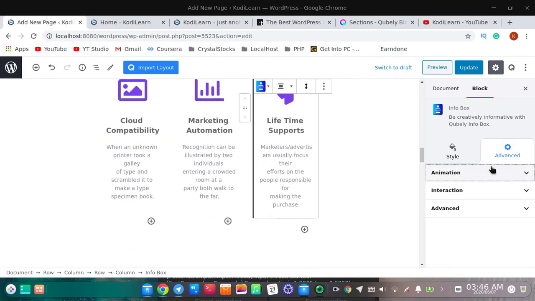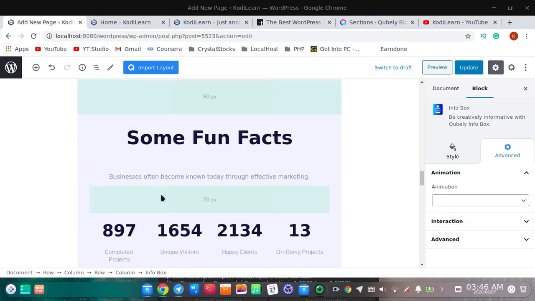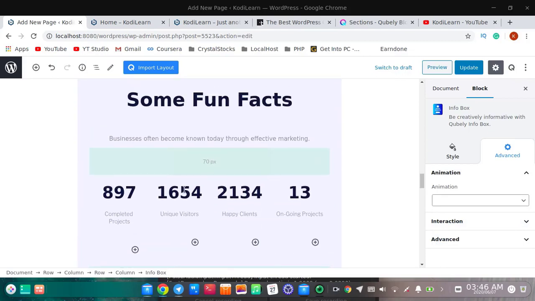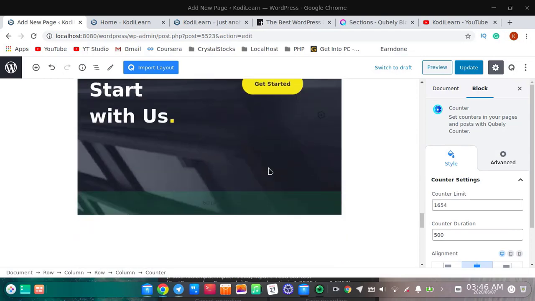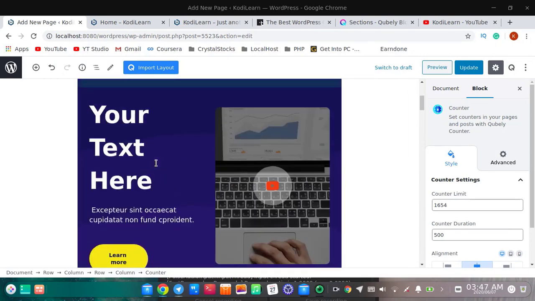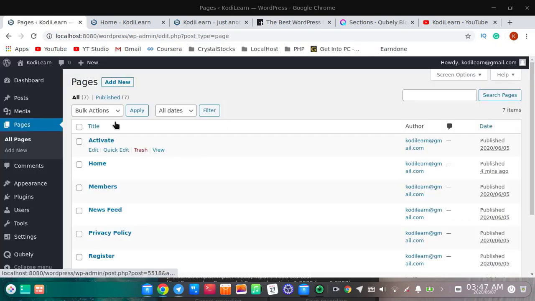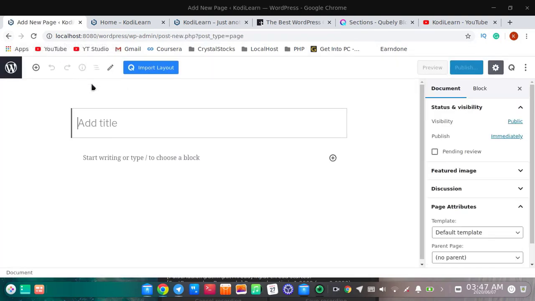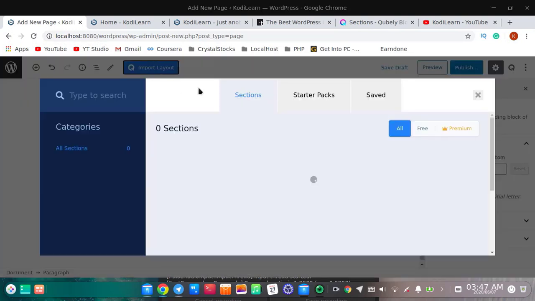You can also have the animations, so you can have the animation if you want. And here are all the things that you can edit easily. So I hope you learned it. So I'm going to tell you how you can create with the blocks. So I'm going to leave the space and click on add new. So I'm going to just type. So now I'm going to create a page with the blocks.